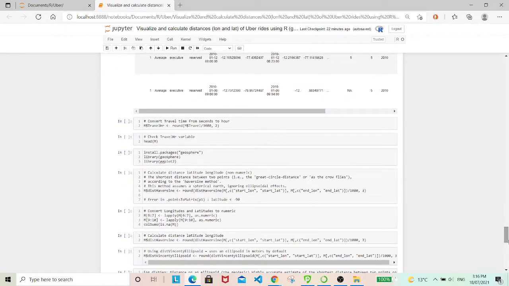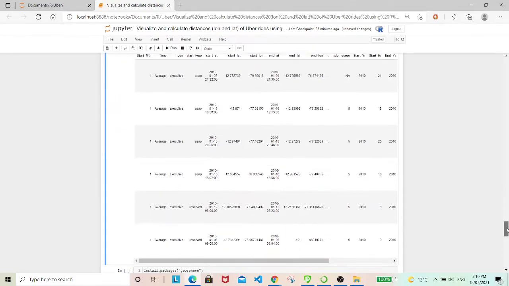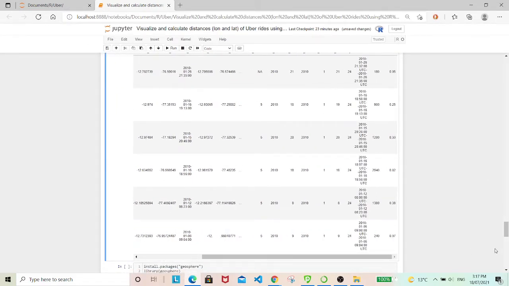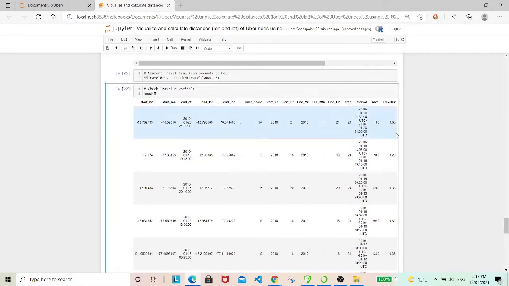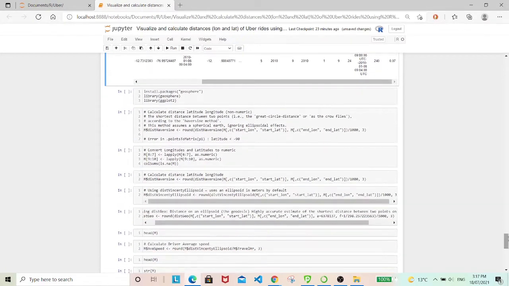So I'm going to be putting in the travel variable, dividing that by 3600 and rounding that off to two decimal places. Then I want to have a look to see if it's really been created. We can see from the last column, 0.05 hour is equivalent to 180 seconds. So that's good. The next thing I want to do is calculate the distance for each Uber ride.